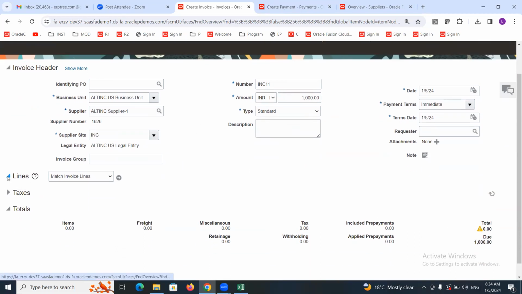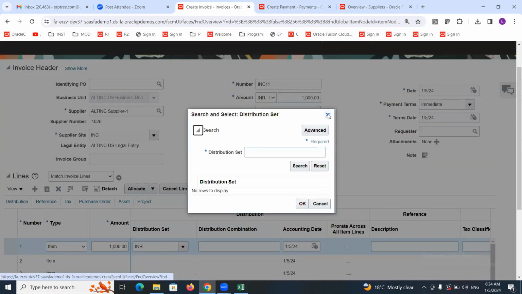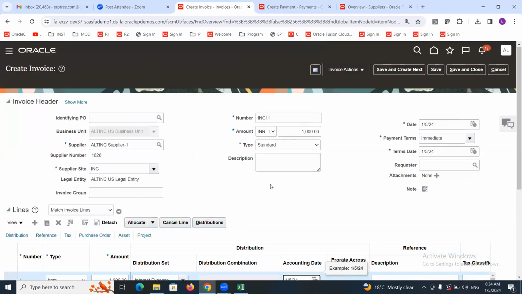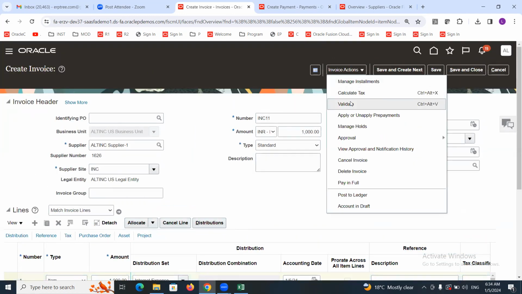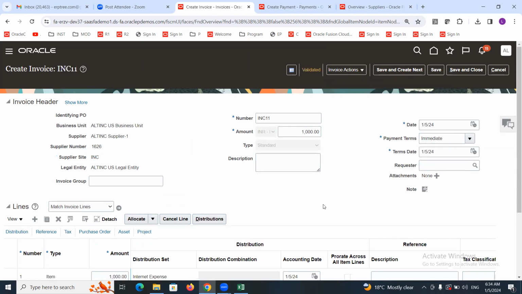Go to lines, enter line amount, 1,000 rupees, select distribution set or enter manual distribution and validate the invoice. Validated.